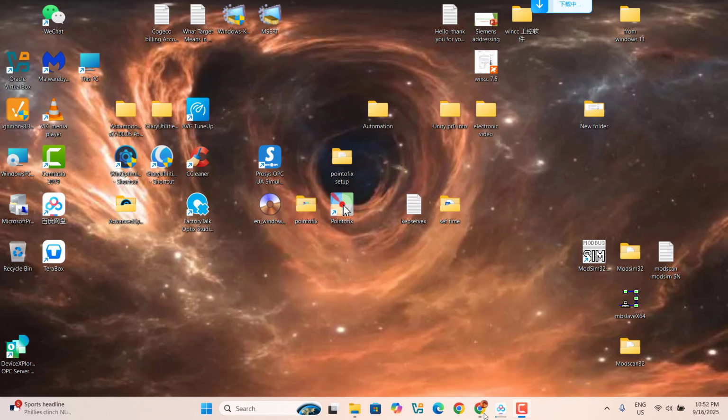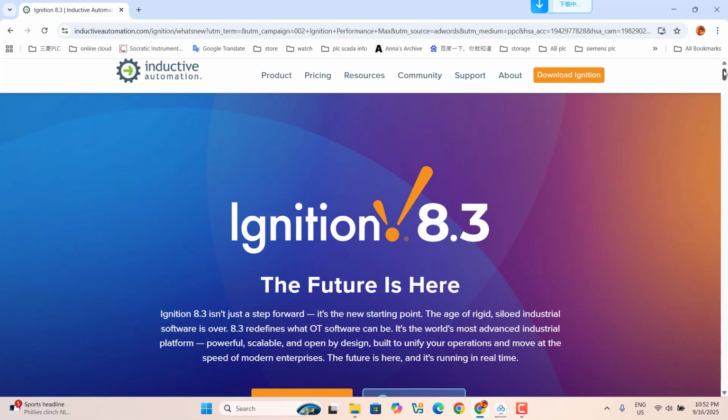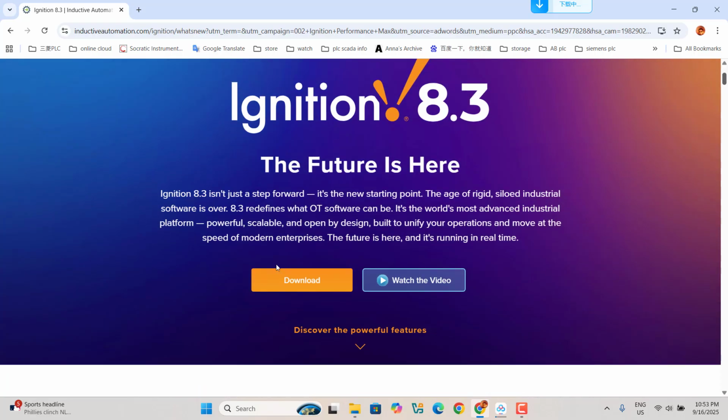Hello, today I'll talk about SCADA software Integration 8.3. This is a very new version, just come out. On the website, it's Integration 8.3. It isn't just a step forward, it's a new starting point. It's very new and completely different from the old one.